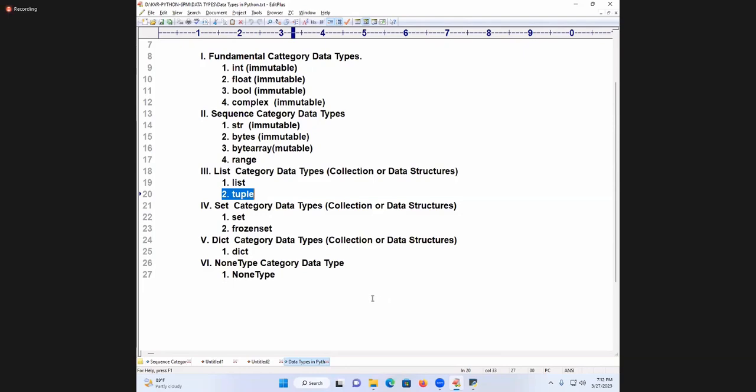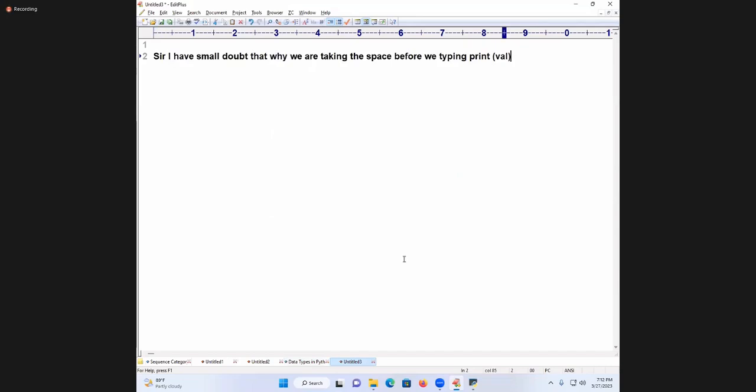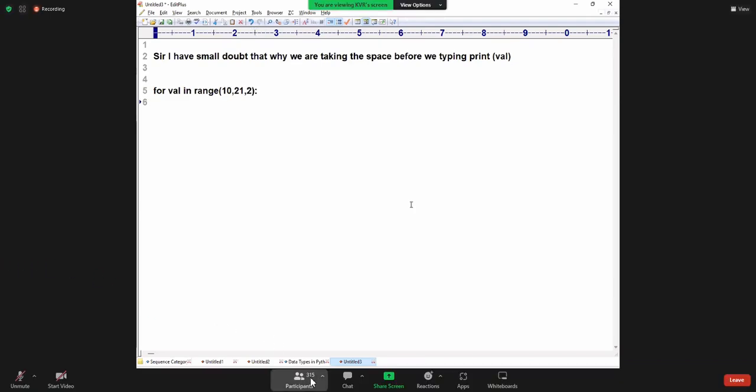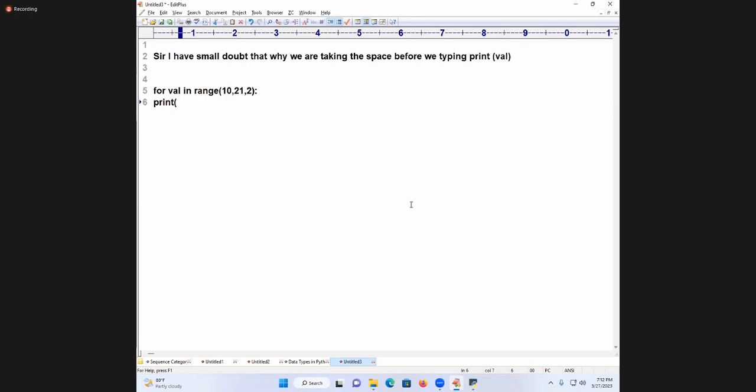Sir, I am having a small doubt. Why are we taking space before the print value? That is a small conventional style in the Python language. Because I am writing for value in range of 10, 21, 2. In other languages, we used to write print there only like this. If I write like that, you will get an error. Python provides one convention style. Press one tab, and there you need to write the statement. So we have to follow the conventions.